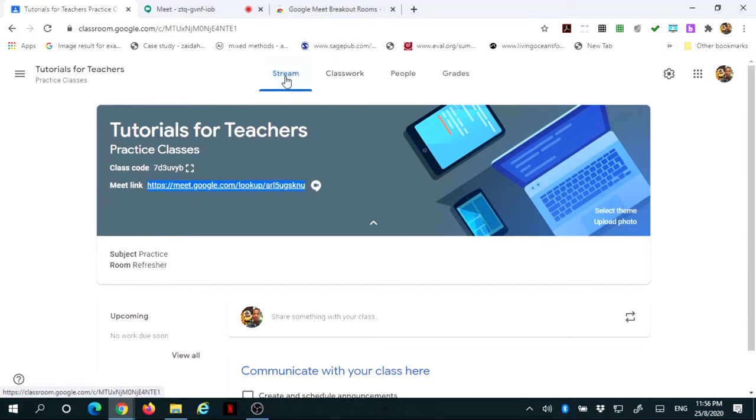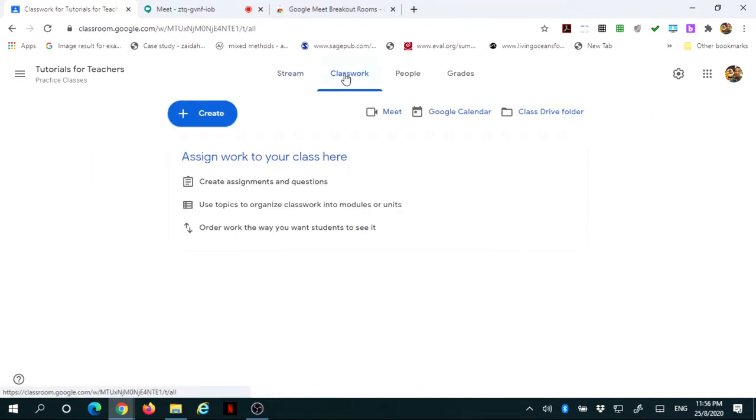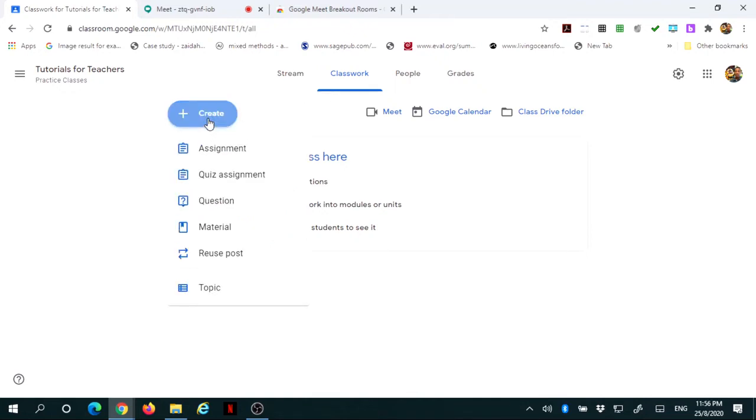So notice you have stream, that is the main dashboard. You want to go into classwork, press on classwork, and then you want to create an assignment. So press create where the plus sign is. So classwork, then create. And once you press create, you want to press material. You can also use the assignment tab. I will show you that way as well, but it's a little bit more tricky, but it's kind of cool because it's just a one-click thing because it's going to hyperlink. Anyhow, let's go to the material.